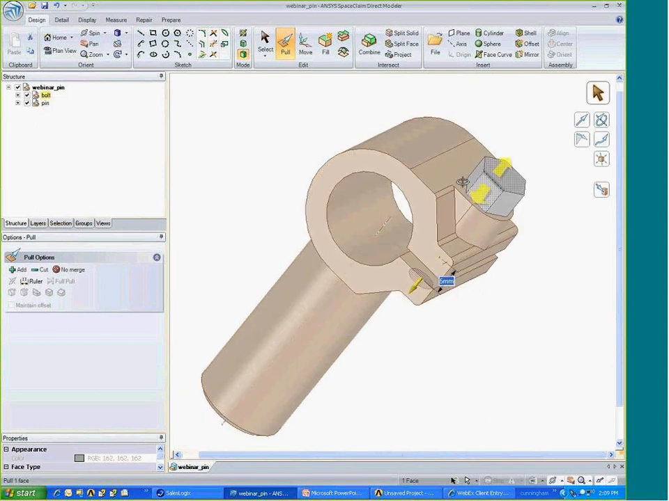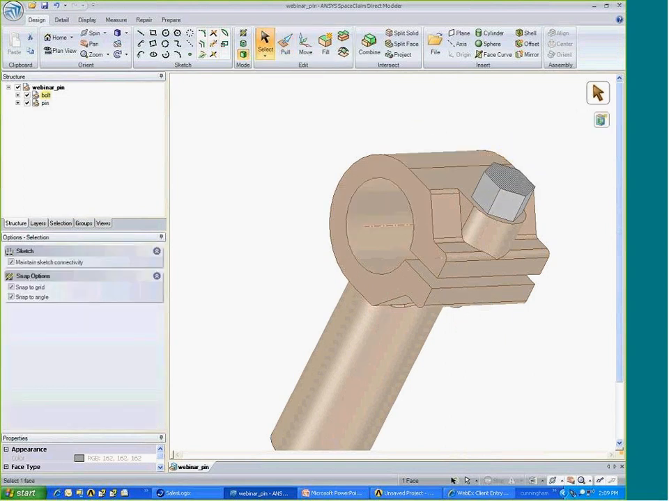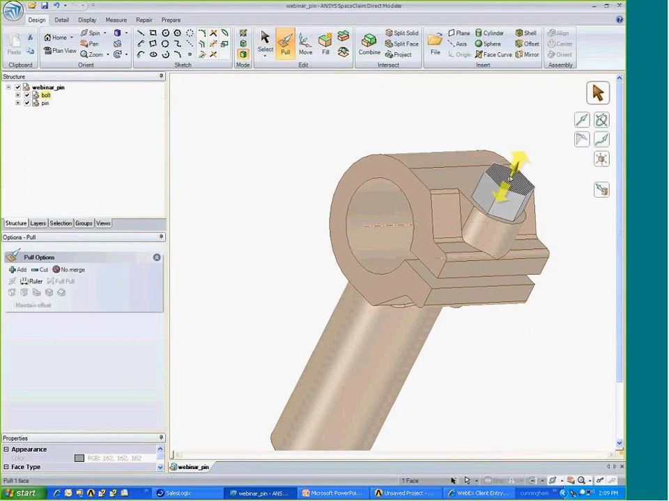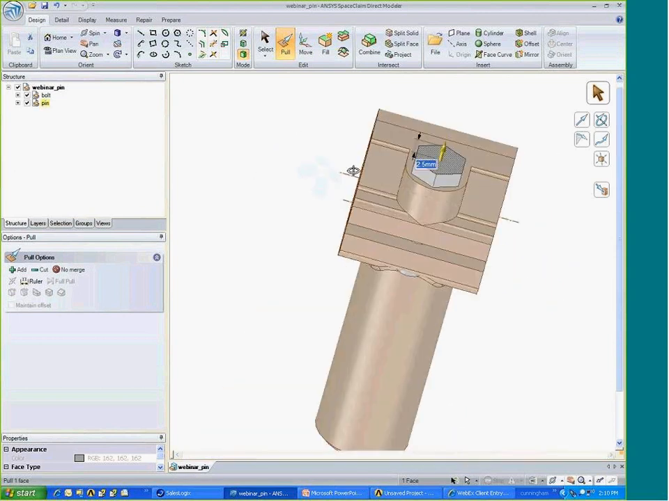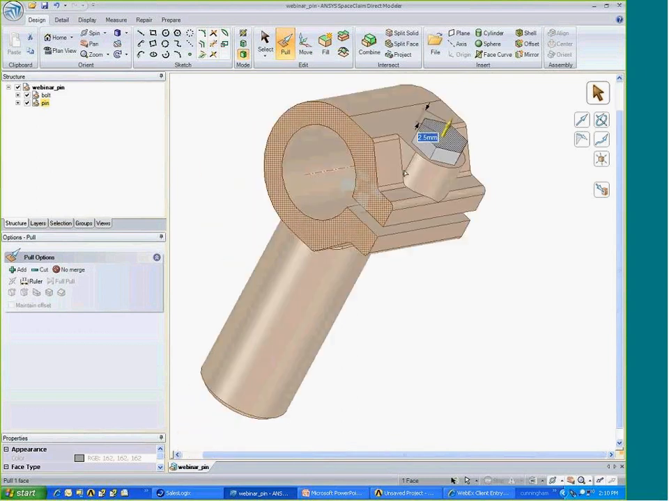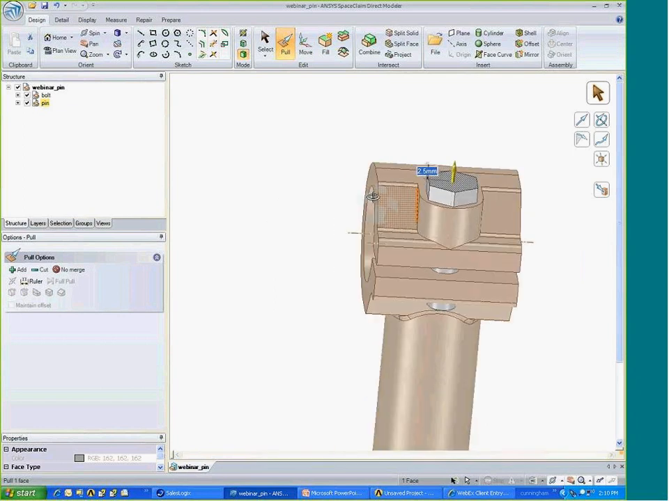The top of that bolt head looks a little funny to me, so I'm going to take advantage of the pull tool again. I'm going to grab the top surface of that bolt and pull it downward, and we'll make it 2.5 millimeters in height. And that looks a little bit more reasonable to me from a fastener standpoint. Okay, so I've got my bolt and my diameters corrected.